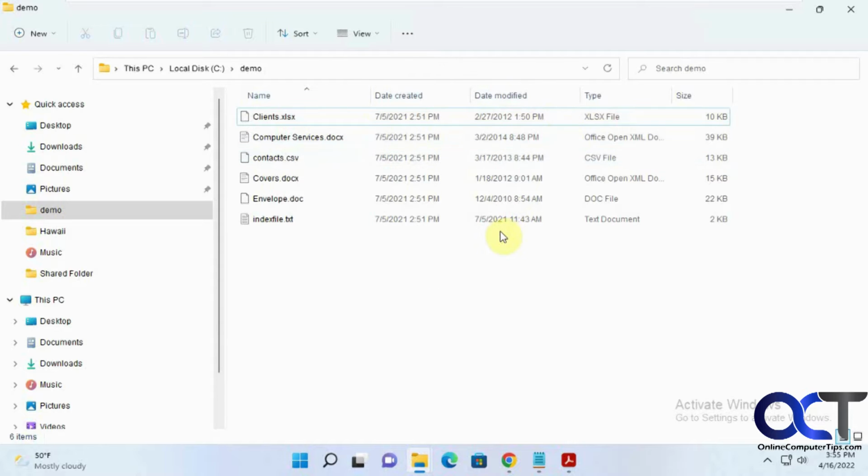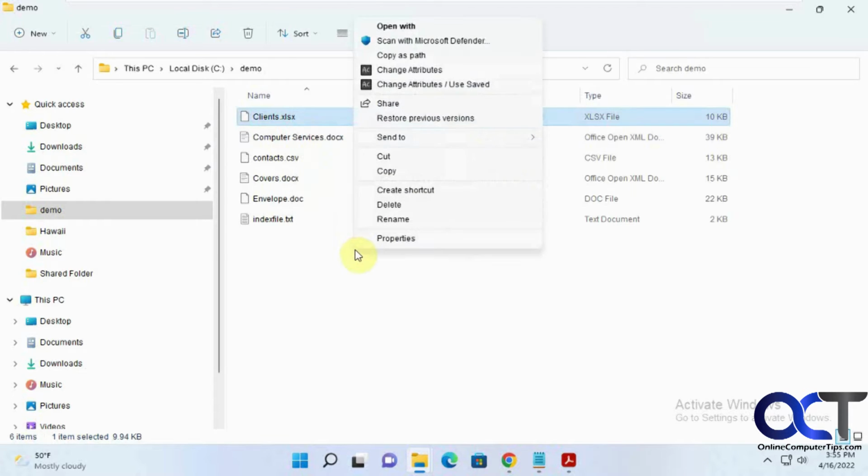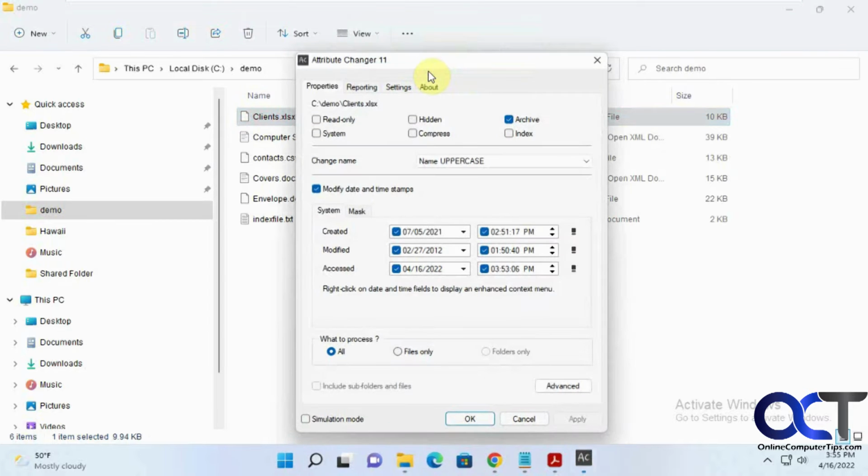I'll go over real quickly what it does here, and then you could play with it yourself. Let's say we wanted to take this client's Excel file here and change the date created from 7/5 to something else. Just right-click on it, go to Show More Options. Now you'll see we have Change Attributes and Change Attributes Use Saved. This would be using our last change that we made, but since this is the first one, that's not going to apply. So we're going to just click on Change Attributes.